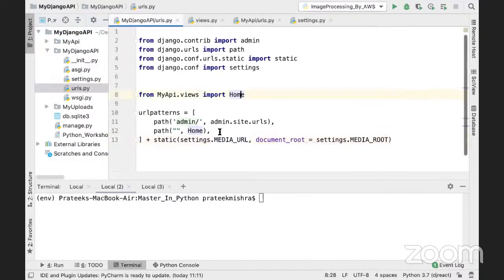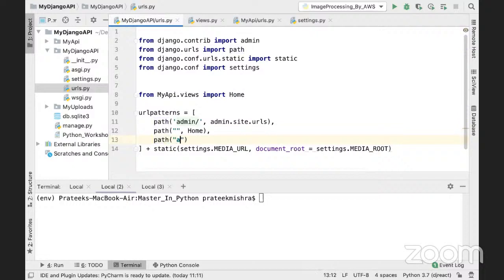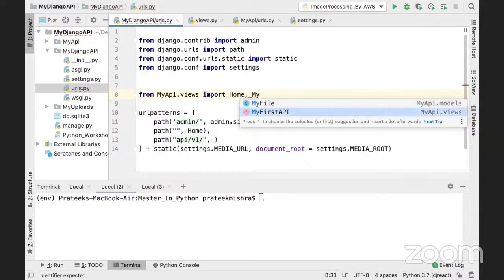I'm just going to jump on the URL. I'm going to create a new path, and the path name is API, and you can give the name version 1 also. After this API, what is my plan? My plan is to connect my program, apart from home, and my first API.